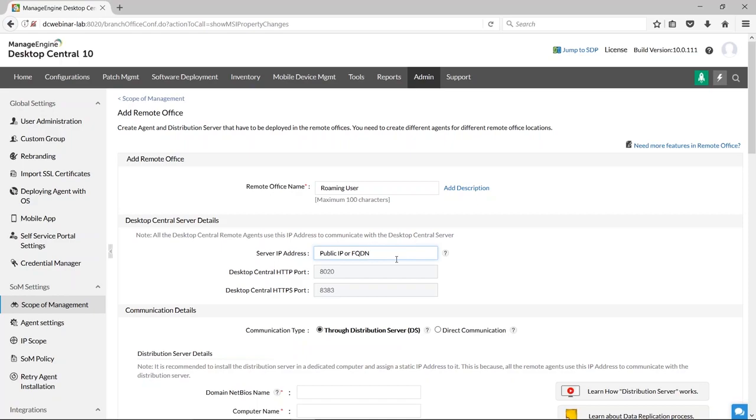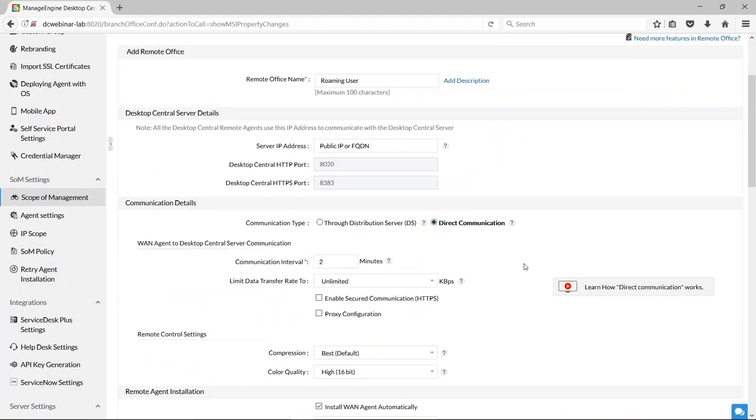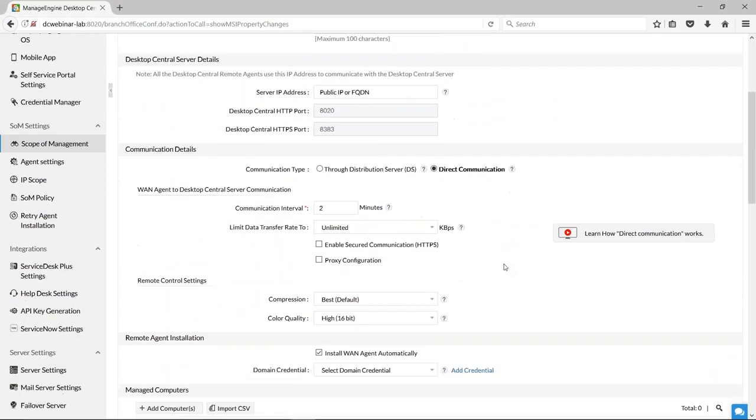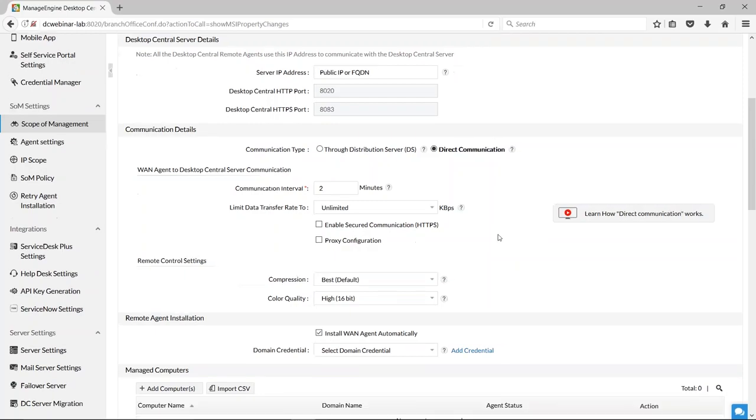Once it's configured, all the roaming users have to be under direct communication. The reason is that logically the machine is not going to be in your network. It's going to be across different scattered locations, and it is obviously going to be out of office. So we may not know if the machine is up or down, or which ISP it is connected to. For that reason, please provide the public IP or fully qualified domain name and choose direct communication.